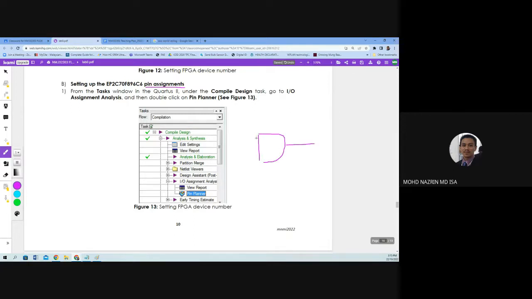Allah, cantiknya saya punya AND gate. Ini adalah A, B, C, D, and E. So how do we connect A, B, C, D, and E, and also F to the real FPGA? So kita gunakan pin planner. We double click on pin planner.